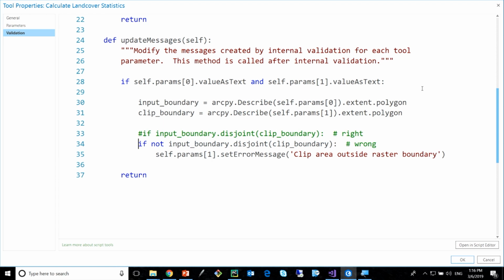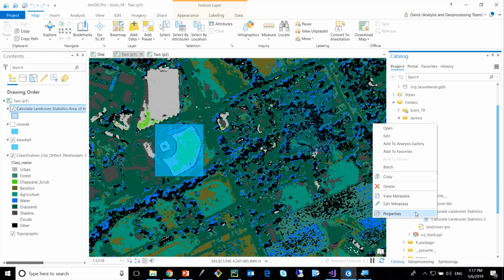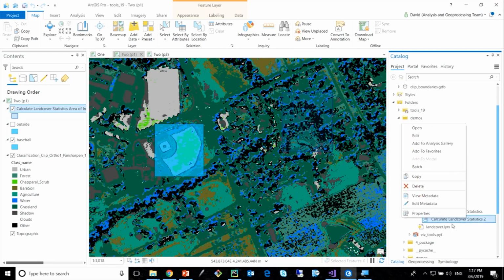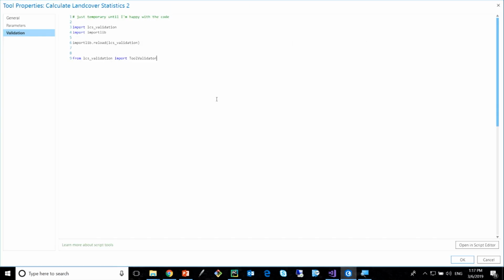So I could fix this, and that should be just fine. But I had to come in, come out, I can make a mistake, come in again, come out again. It's kind of this awkward experience. So what I've taken to doing is something more like this. This is exactly the same tool, just a duplicate, except I did something different with the validation.